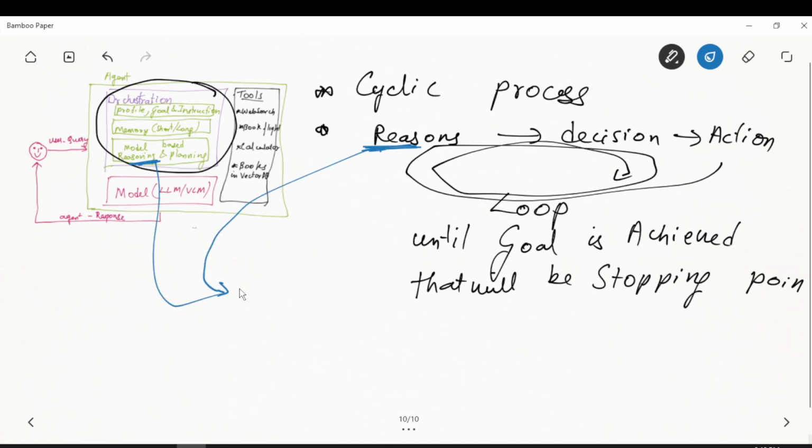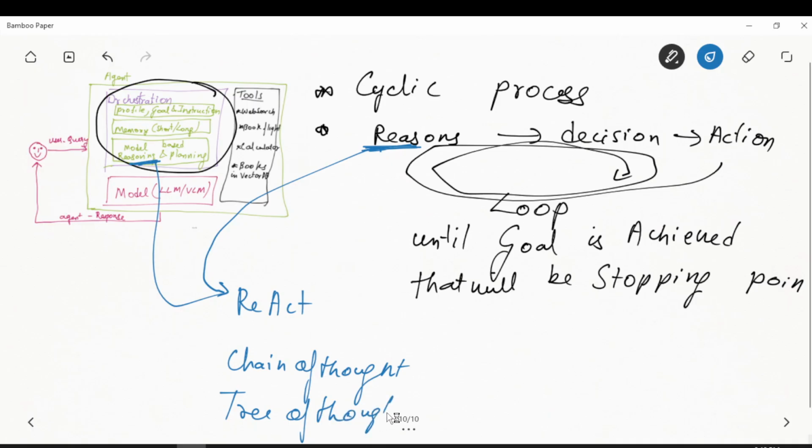There are a couple of frameworks that are used for doing reasoning and other stuff, right? ReAct, chain of thought, tree of thought, and a few others. In all these three frameworks, you define certain prompts, you give certain examples, and so on, right? So it's all prompt engineering. These all three are prompt engineering frameworks.